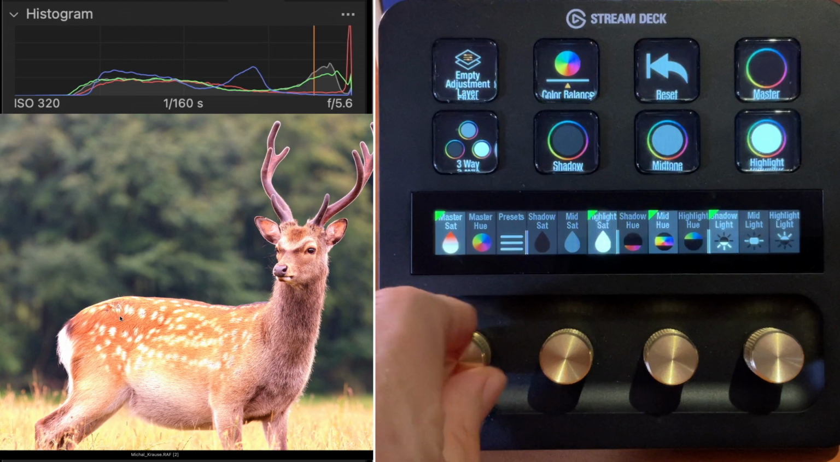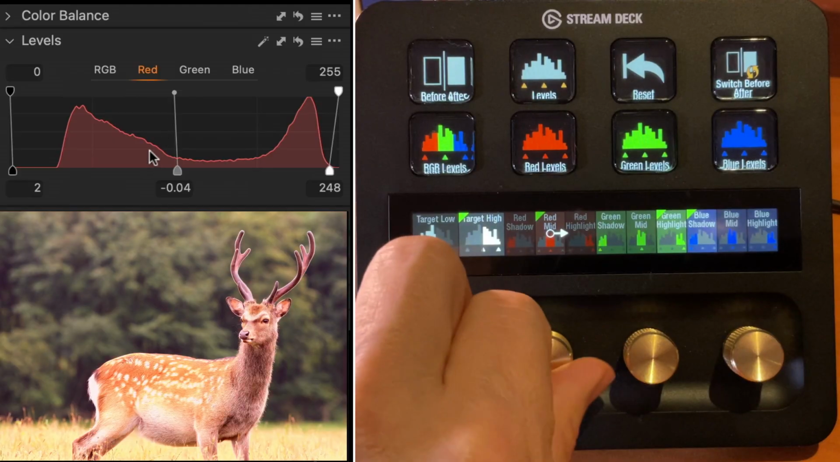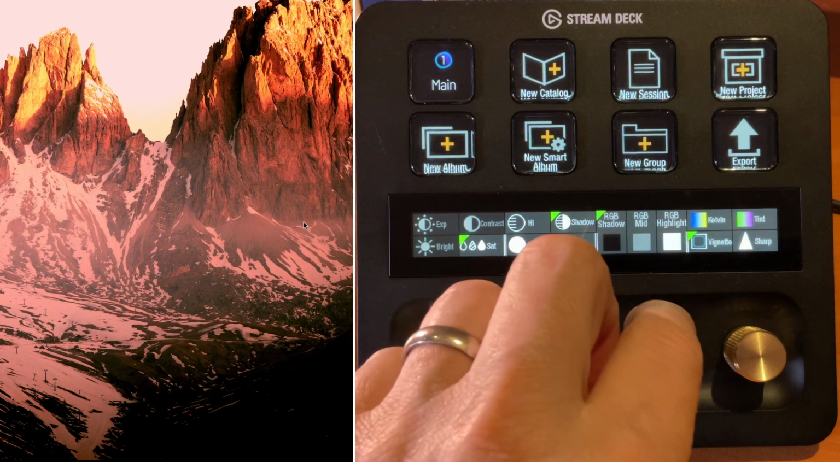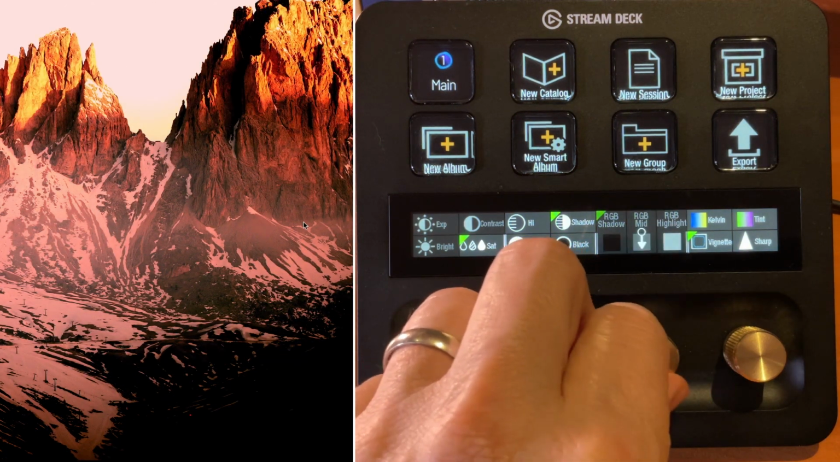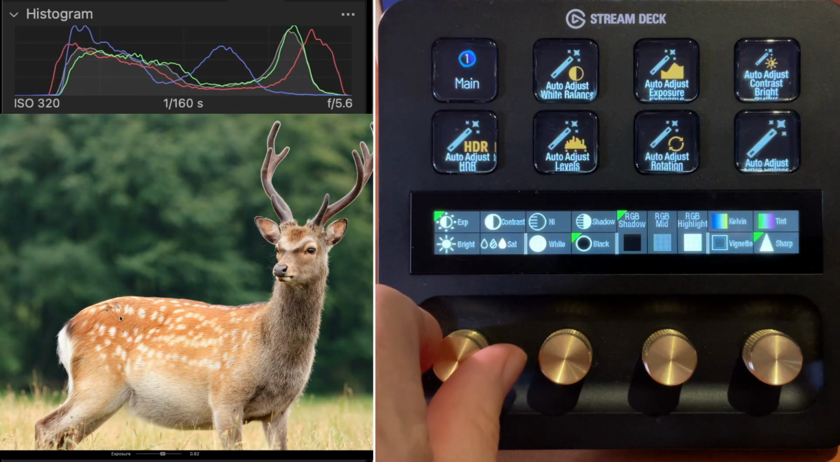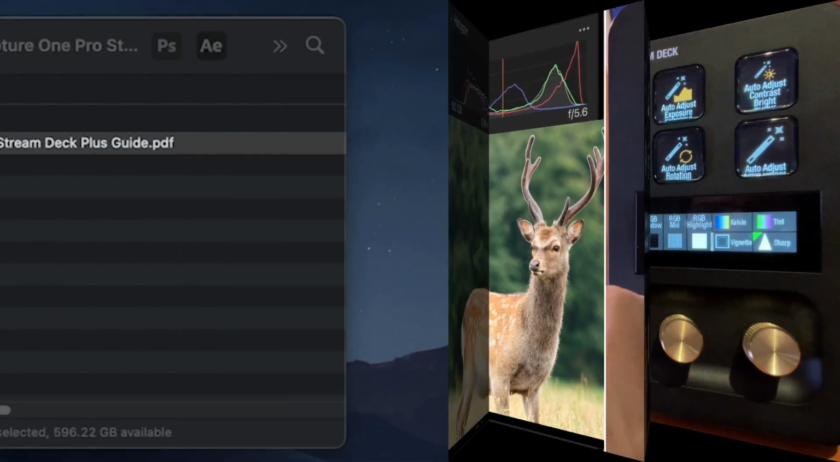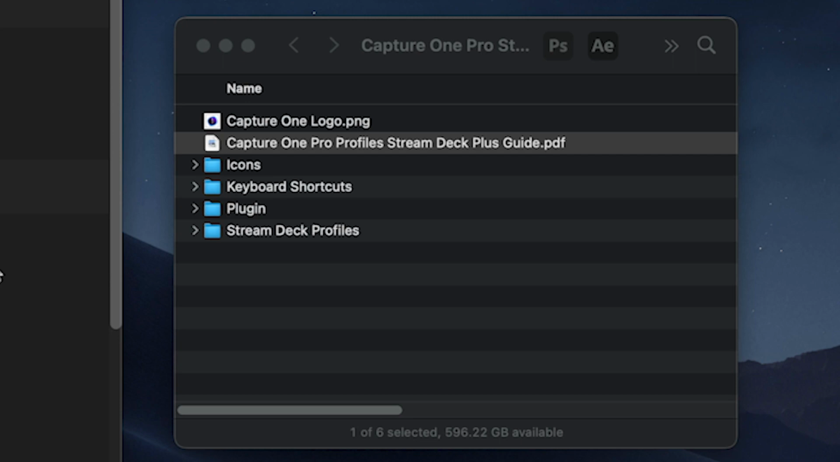So I'm going to go through the installation process, and then we're going to touch lightly on some of the profiles in here, but placing more emphasis on the adjustment section and detail how we can use all the different adjustment parameters with our Stream Deck Plus device. So once you've downloaded the product, this is what you're going to see.